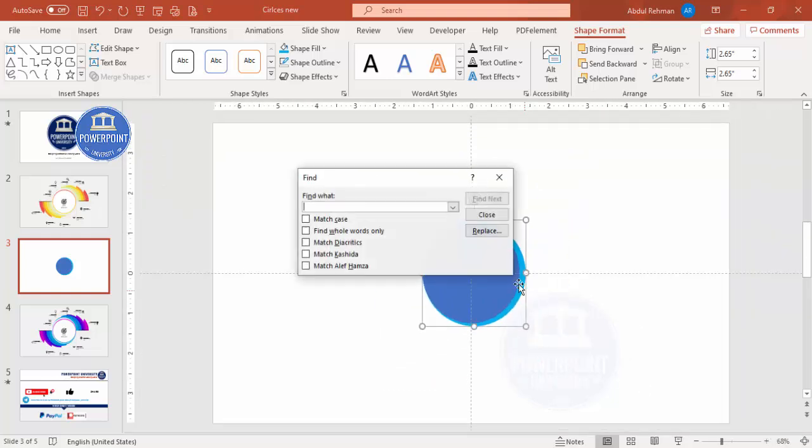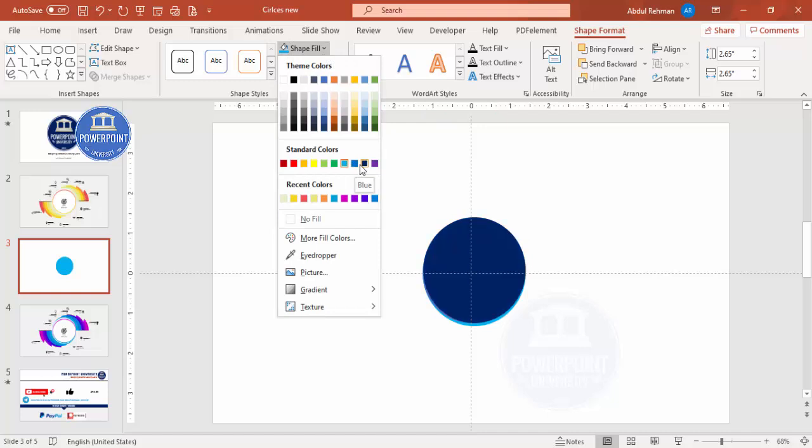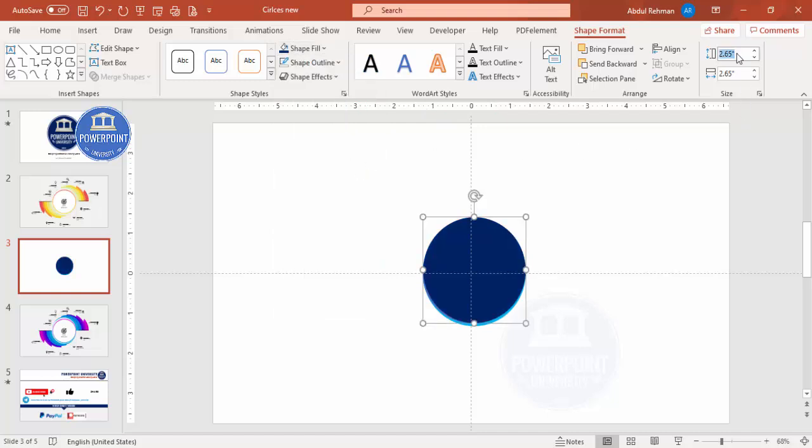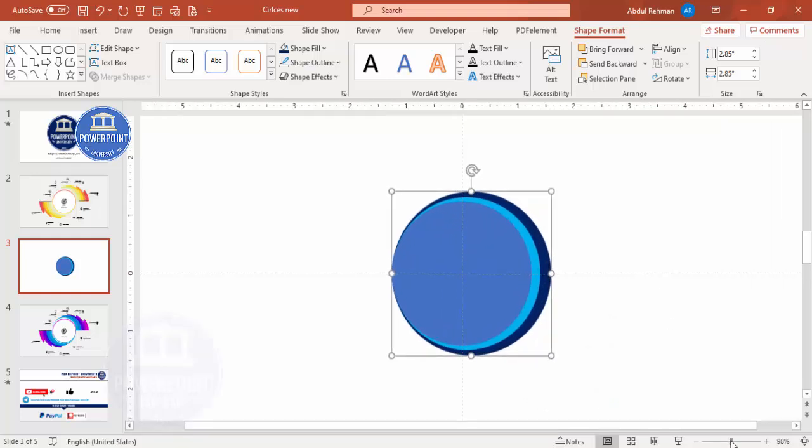Now press Ctrl D to duplicate, Ctrl D to duplicate, and then I'm giving some different color combination, maybe the dark blue. And this one, instead of 2.65, I'm going to make it 2.85. You can see here. All right, and then align center, align middle, and then send this to back. Okay, then again, same thing as we did for the previous circle, I'm just going to move it towards the right. Make sure that it should not be visible at the left side. Okay, something like this. Can you see here?